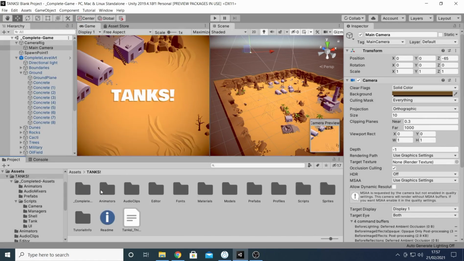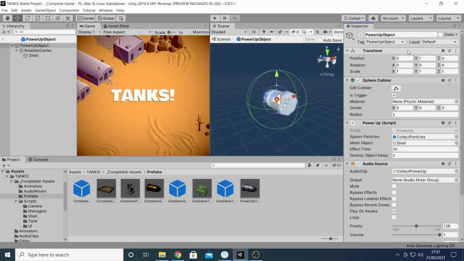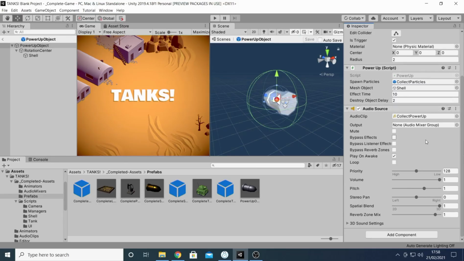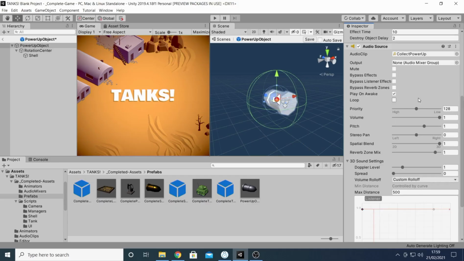Okay, so let's go back to our power up object prefab to make some changes to it. On the audio source component, let's open up the 3D sound settings tab at the bottom, and let's set the volume roll-off setting to custom roll-off. Next, let's take the lowest point on the y-axis and let's raise it all the way up to about 1. And so now, no matter how far the camera is from the object, the volume of the sound that is emitted from the power up object won't change, but its pan still will. Let's also make sure that we unmark the play on awake toggle too, so that the sound isn't heard straight away when our game starts.